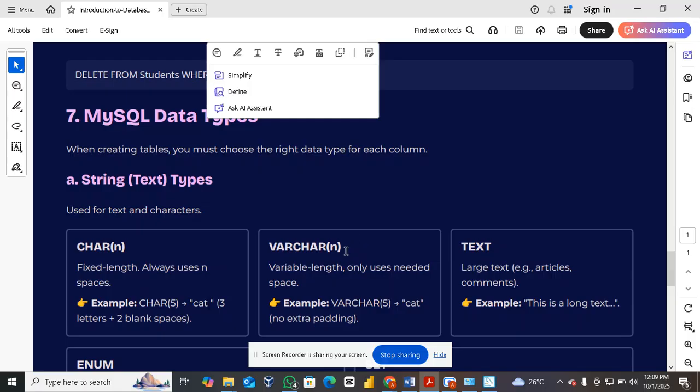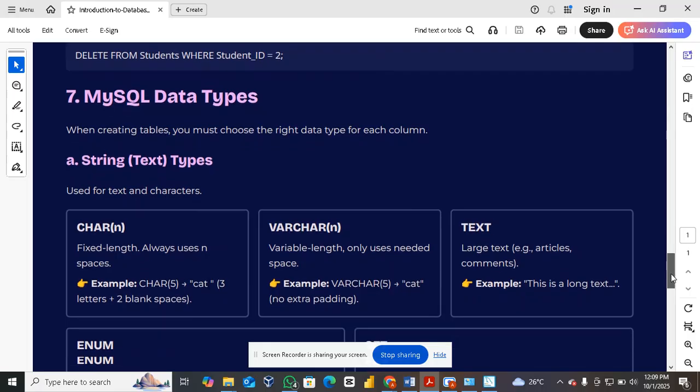So most especially if you want to enter so much, you probably at the end of the day might want to enter figures and text. It's better you use varchar. Then text is for long, large text, maybe like articles, comments and all the rest. You use long text. I hope you are following, guys.